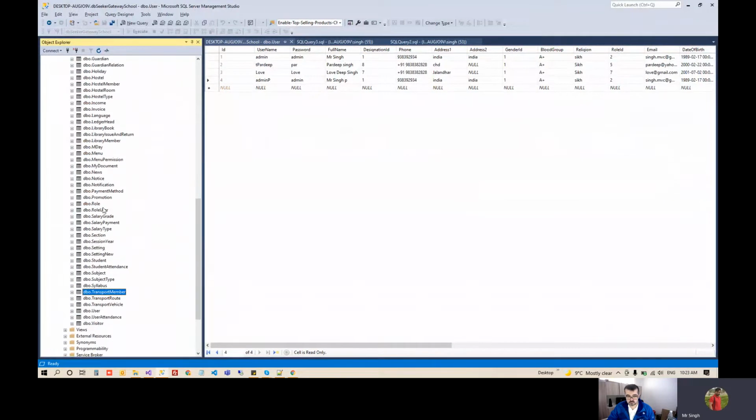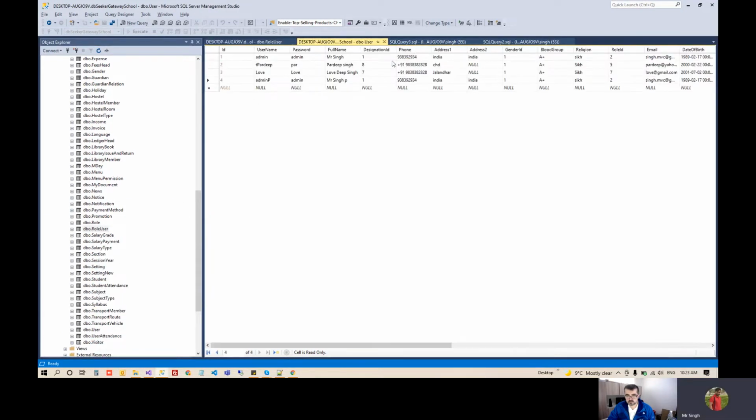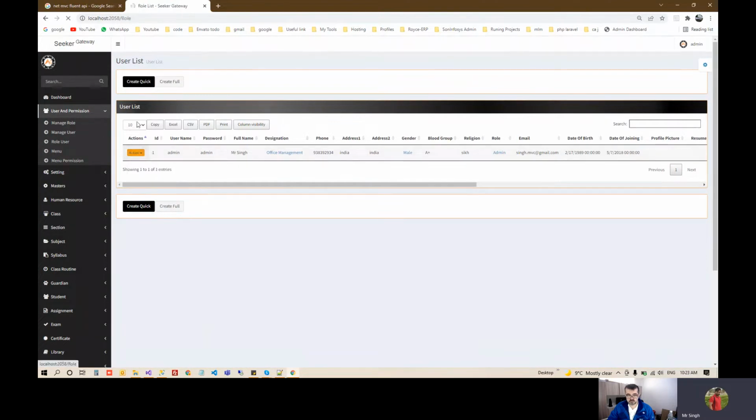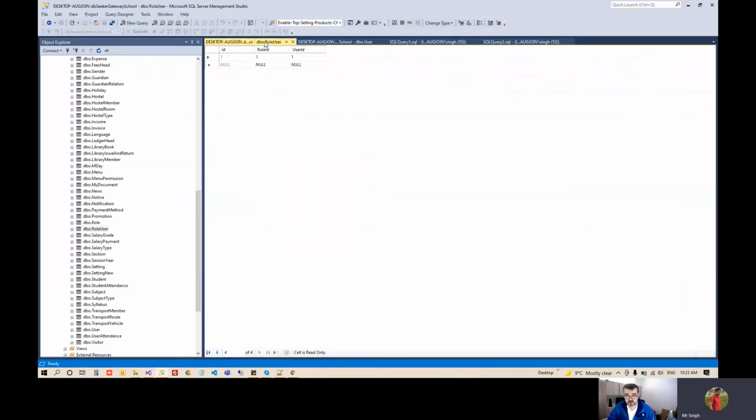Now the role is created and the user is created. One thing is pending, the role user. I mean, which user has which role. There is one more table, role user. Right click role user. What was the role name actually? 15. So go into role 15.